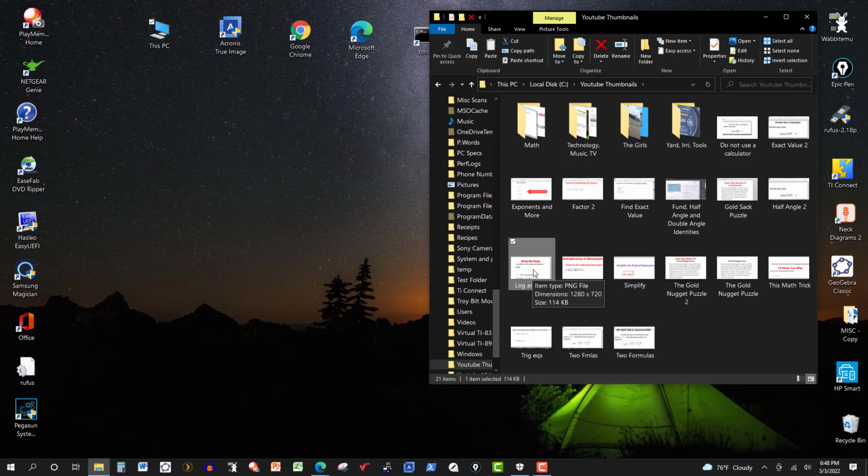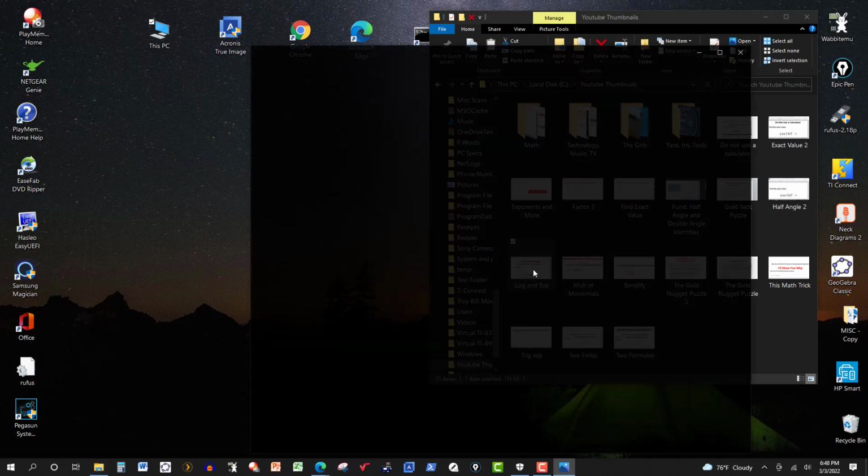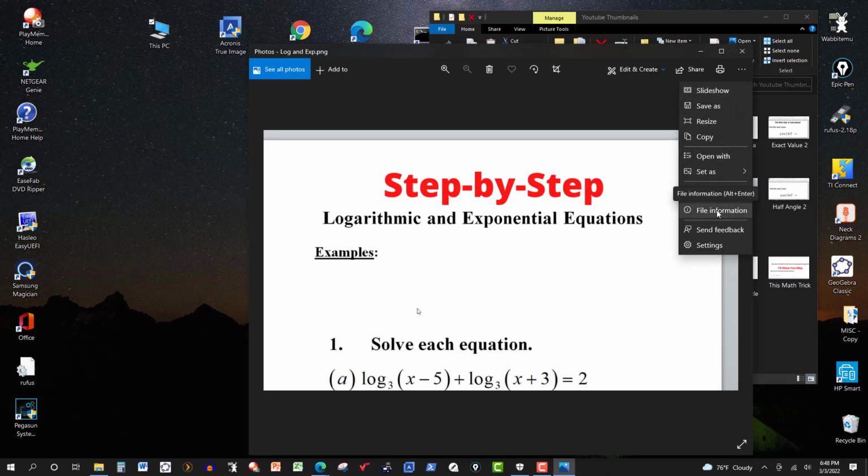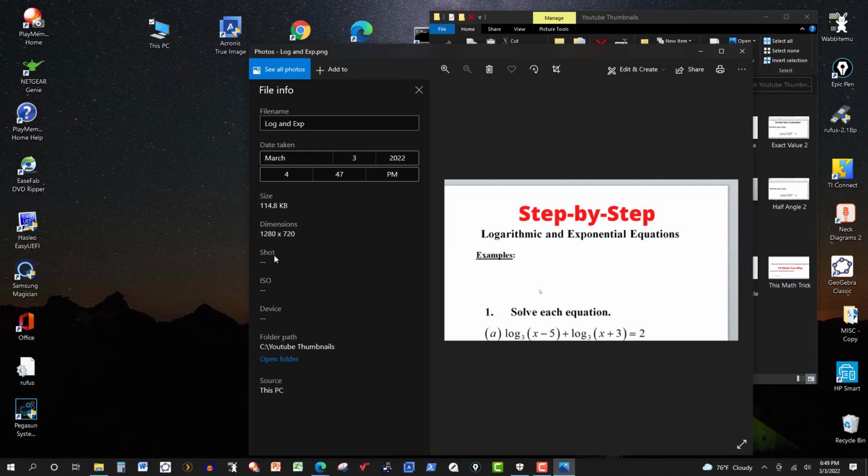You can see the dimensions there are 1280 by 720, which is what YouTube recommends. And the size is under 2 megabits. It's 114 kilobits. So if we open it up, and again double check the file information, the size and stuff. There it is, 1280 by 720, 114.8 kilobits. Then when I publish this particular video, I just upload it to YouTube and use it for my thumbnail.